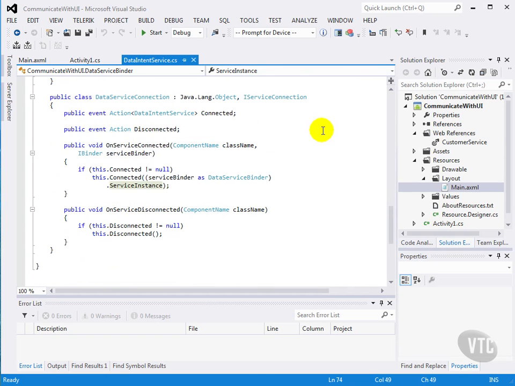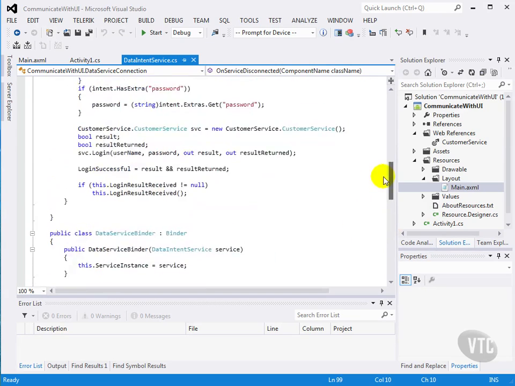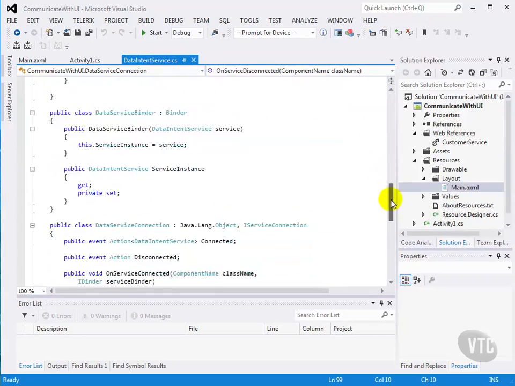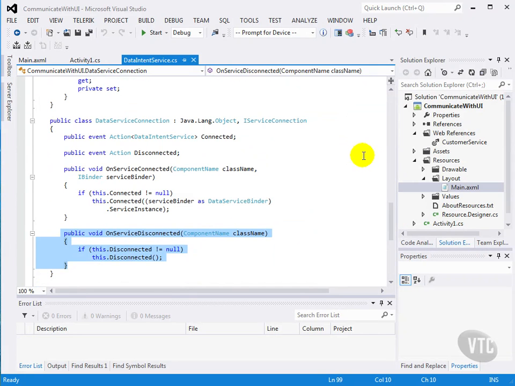And then this is our data service connection, which when the service is connected, we connect the service binder to our service instance. And we handle disconnections. So there are a few classes in here, and the binder and connection code really don't have a lot to do with any of the actual function of the service. It's essentially just plumbing.